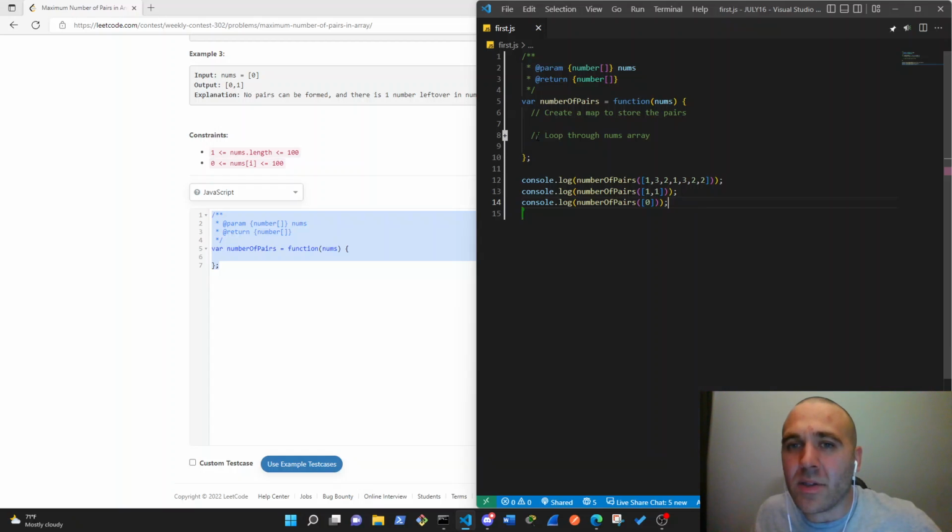Another way is we could loop through and just say 1 doesn't exist, we store 1. 3 doesn't exist, we store 3. 2 doesn't exist, we store 2. 1 does exist, so we delete this 1 and we increment 1. So instead of having to traverse the map afterwards, you have to delete both ones.